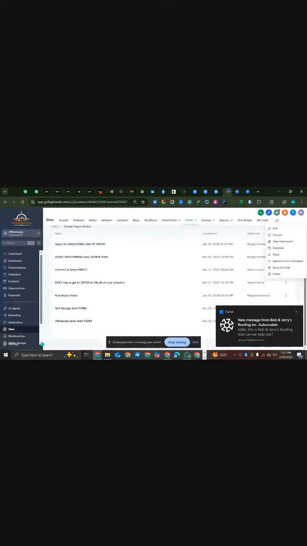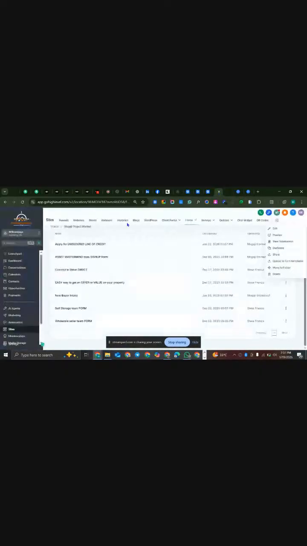Please let me see the name of the form. You share the name of the form with me. It's the same one you were just pointing at. Easy way to get an offer or value on your property. Okay. Try to duplicate this. But I think the part that you need to clearly understand is there are two different forms that can be used to get something on the pipeline. There's the one, and there's wholesale basic team. They both go on the pipeline.